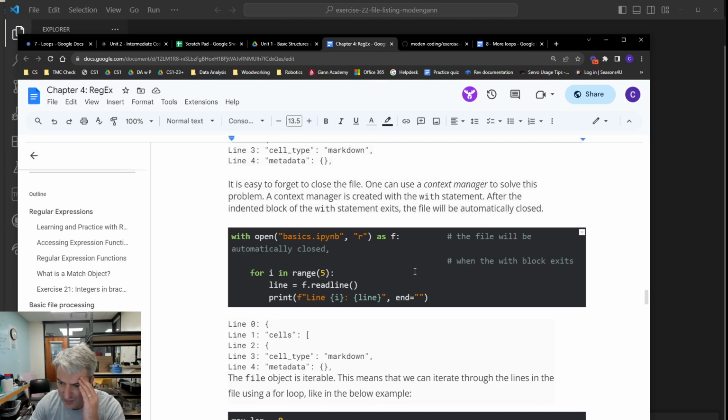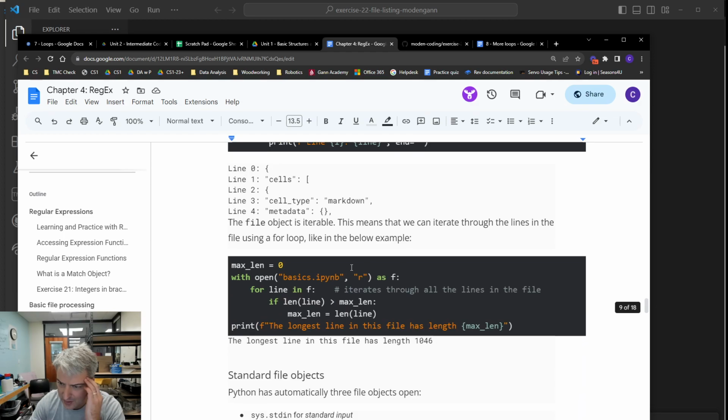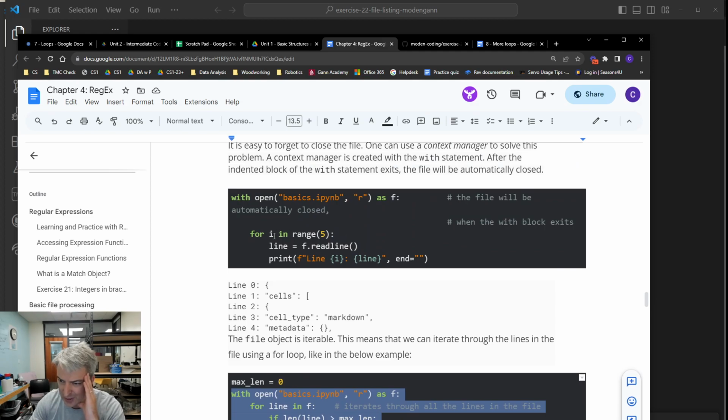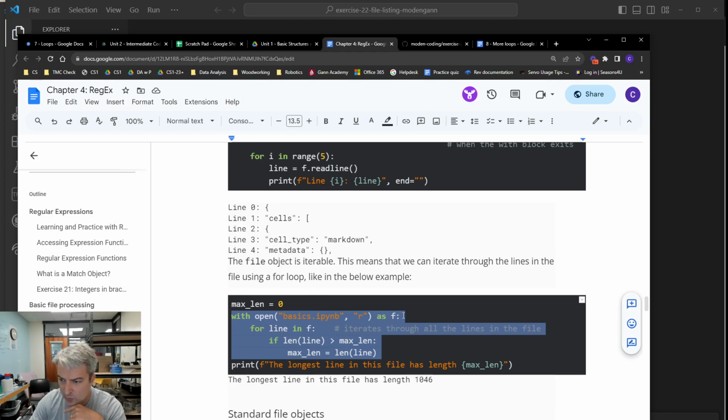Actually, there's even better ways of doing this. I would say I like this better than I like that, because for range and five, this would just print the first five lines. I like this. We're going to open a file. We're going to say for line in that file, do some stuff.